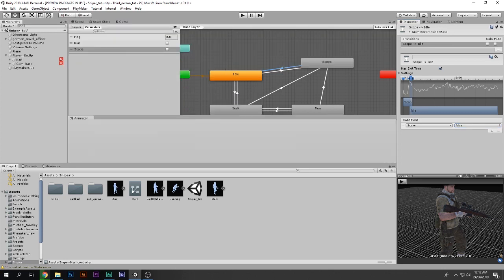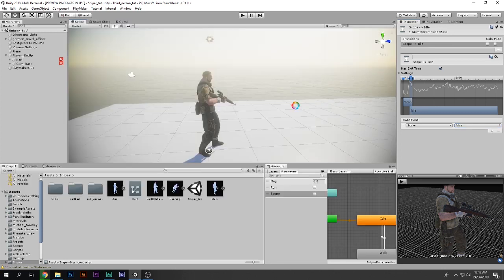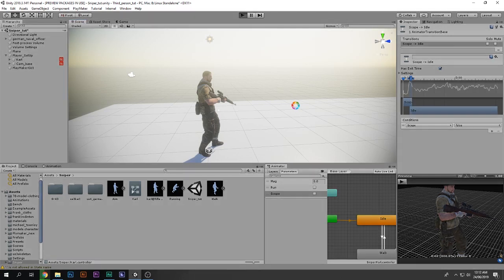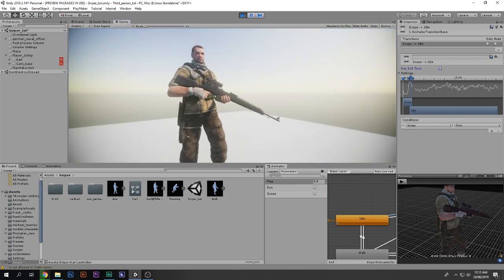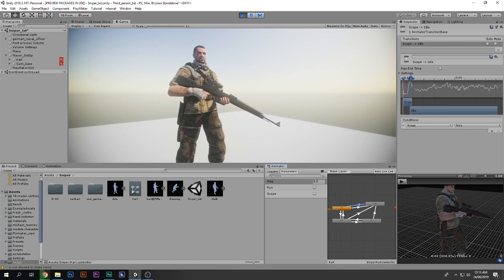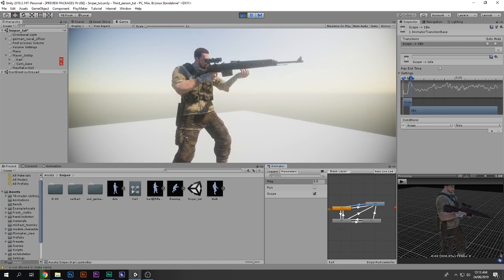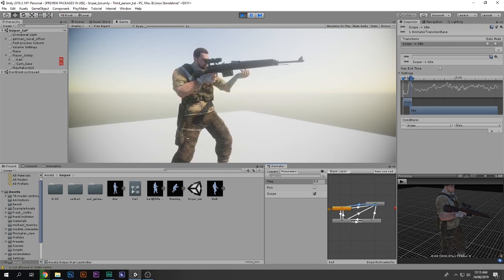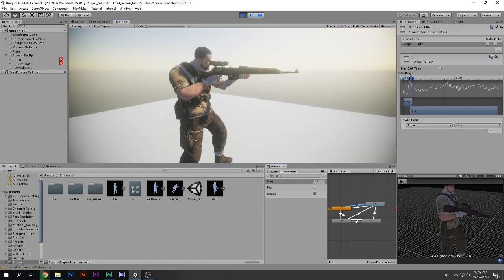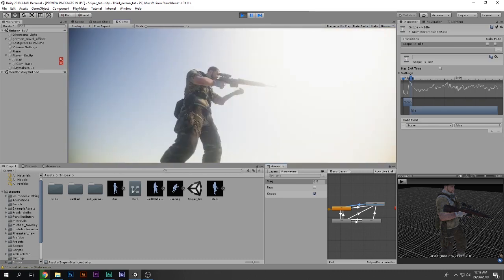So now if I take this animator controller, you don't have to do this, I'm only doing it to explain it to you guys. If I play the game now, we should be able to see, if I go ahead and show it to you guys. So when I press the scope to true, he is gonna go to the aiming animation, and then when I press that false, he's gonna come back.